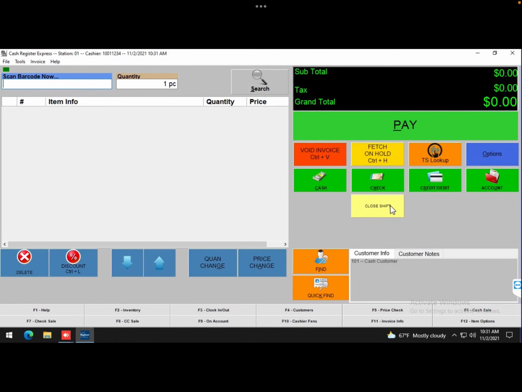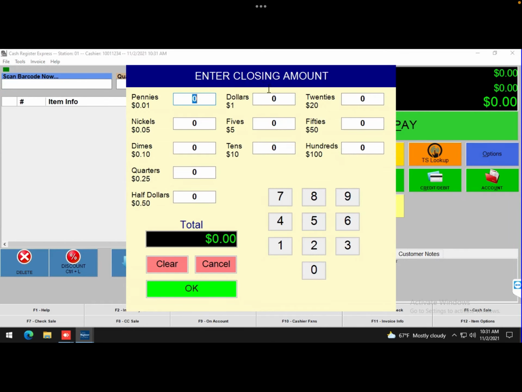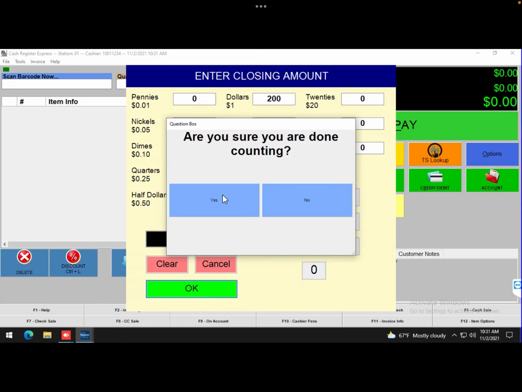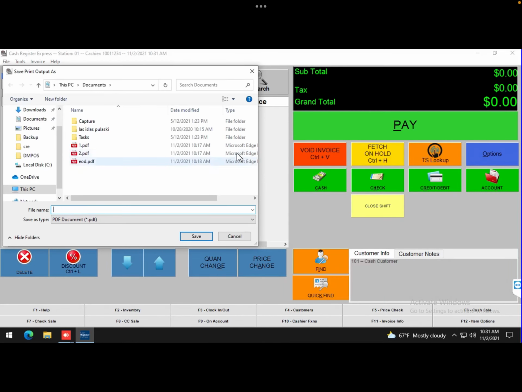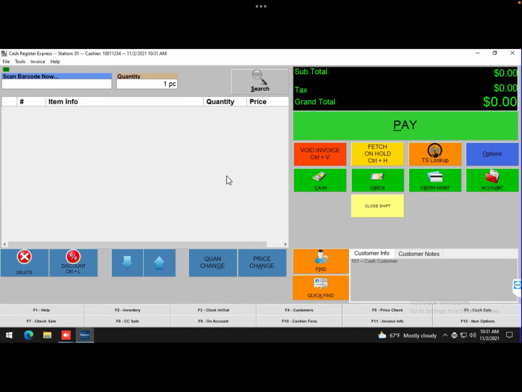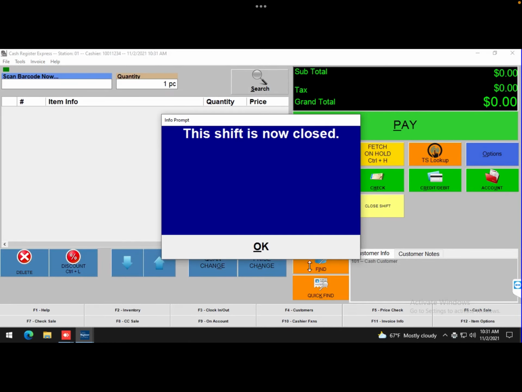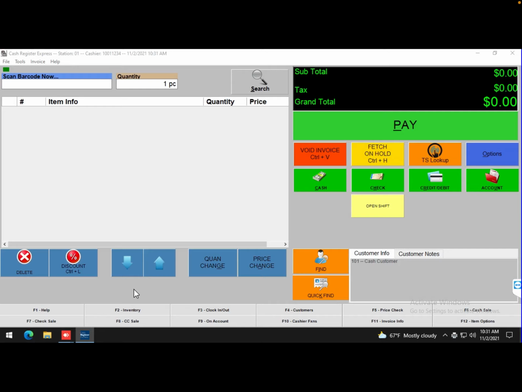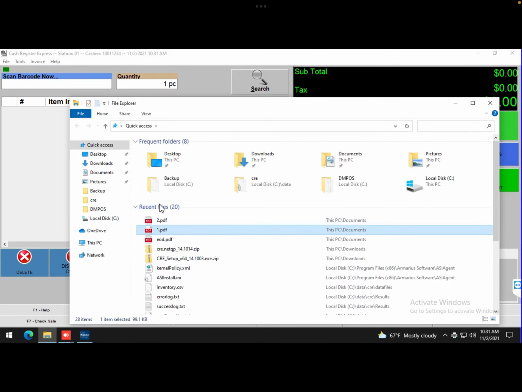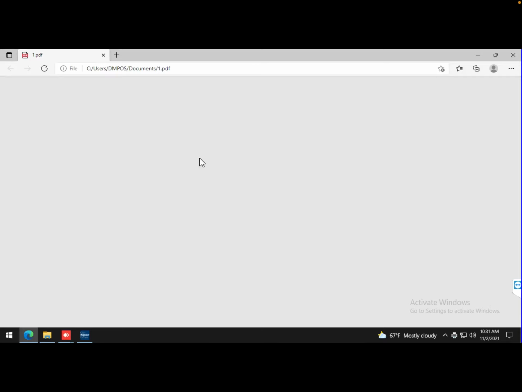Now, let's say we're done with our day and we want to close up. Let's close our shift. We're gonna say that we had another, I don't know, $200 in our cash drawer. It's gonna prompt us if we're sure with counting, and it's gonna ask us to print the report. Let me show you how the end of the shift report looks like. This is what the printout for the end of shift would look like.